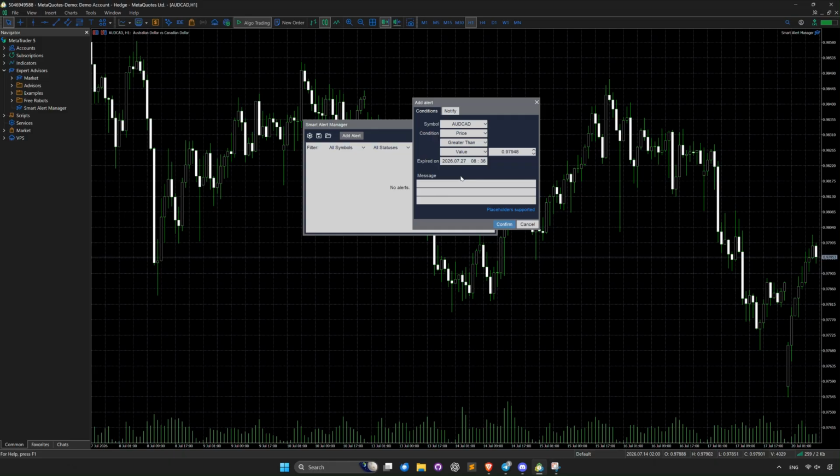Finally, you can customize the alert message here. Simply enter the message you want to send. This is especially useful if you're sending alerts to a webhook that expects a specific message format, such as a trade copier. The Smart Alert Manager also supports placeholders, allowing you to dynamically insert information such as the symbol, price, and other alert details into your message. Simply hover over this text to see the complete list of supported placeholders.